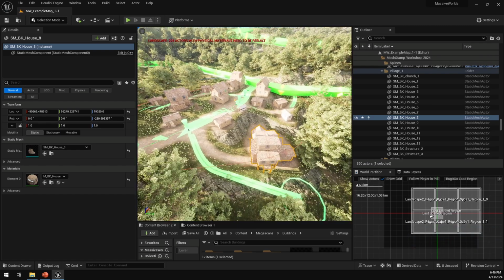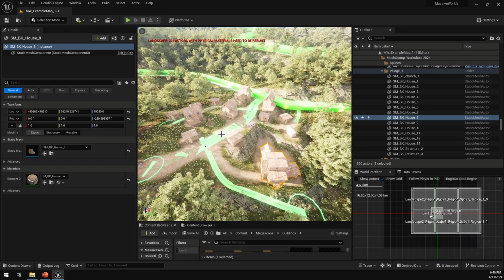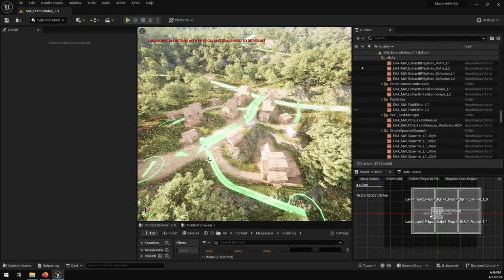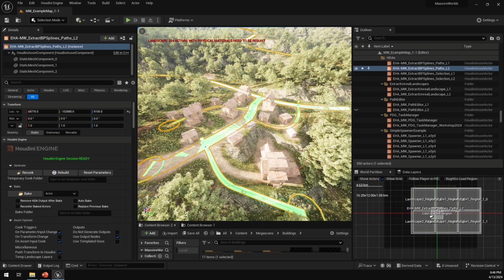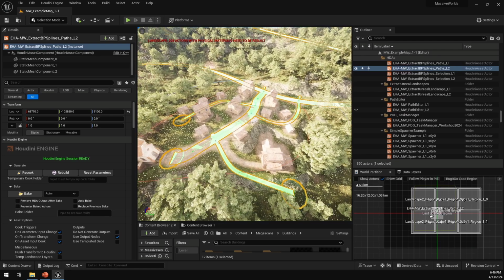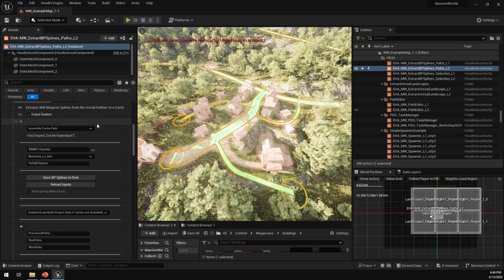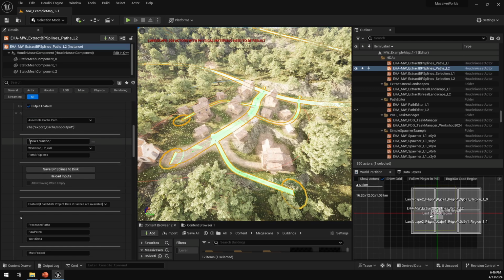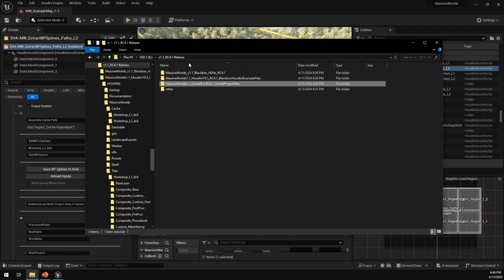So what we're going to be building here is a tool that's going to look at both these roads and the houses, and it's going to create a stamp out of it, right? Now, in order for the toolkit to actually see the changes that we've made to these blueprint splines, we have to extract them first. So I'm going to click on the extraction tool first here, and I'm going to go down to save blueprint splines to disk. And it's going to save it to the Massive Worlds Toolkit variable cache, meaning it's going to save it to this folder here.